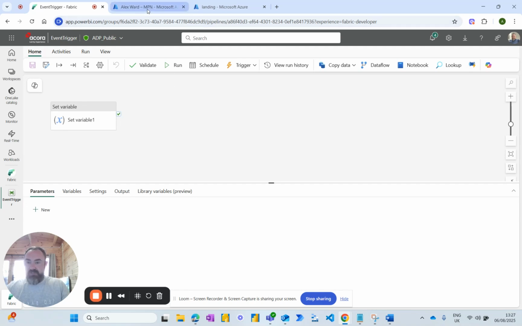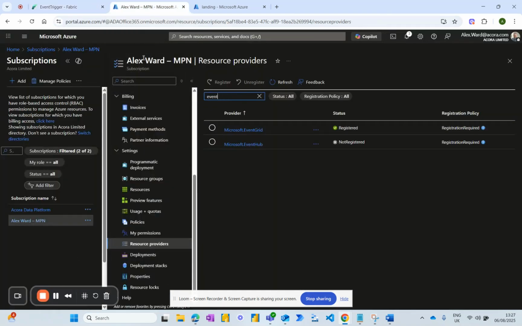So first step is we need to go to Azure and open up our subscription, and we need to register Microsoft Event Grid. So go to Resource Providers, search Event, and register that item.